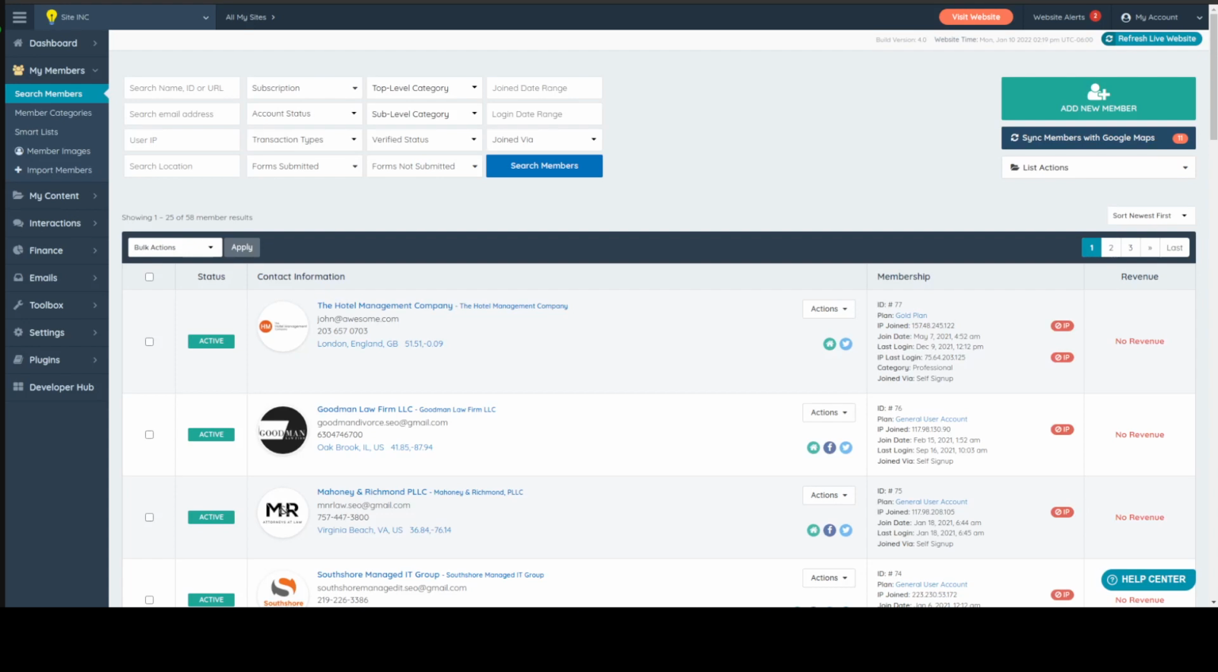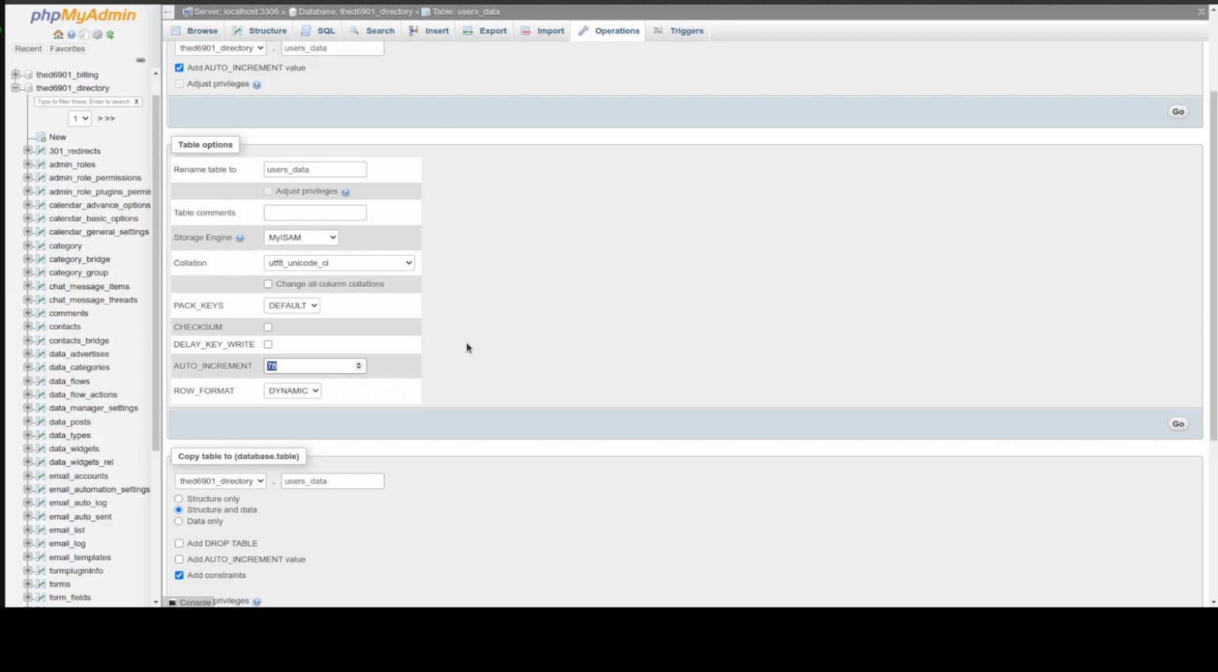Let me explain what that 78 means. It means that right now the member with the highest number is 77. The next member that gets added to this will get assigned 78.